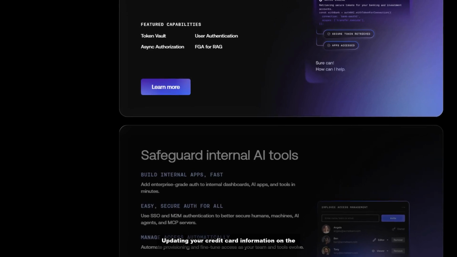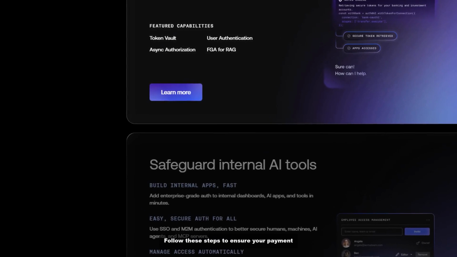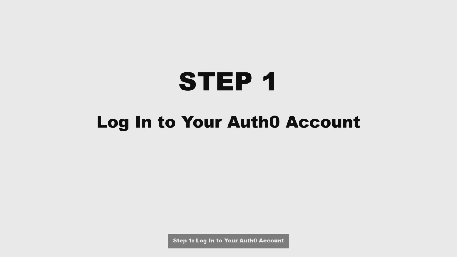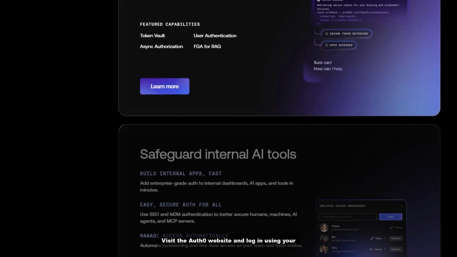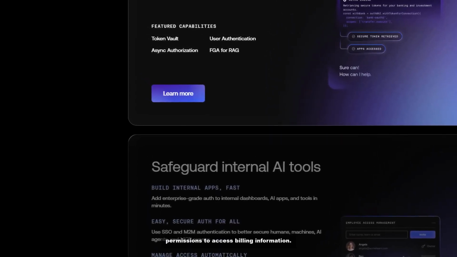Updating your credit card information on the Auth0 dashboard is a straightforward process. Follow these steps to ensure your payment details are current. Step 1. Log into your Auth0 account. Visit the Auth0 website and log in using your credentials. Make sure you have the necessary permissions to access billing information.